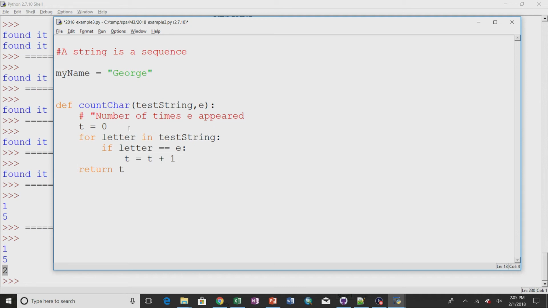So this will go all the way through its loop. However many characters there are, it's going to go through all of them. And then once it's done checking every single letter, it's going to return the number that it's in T.